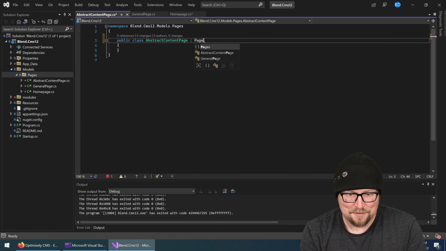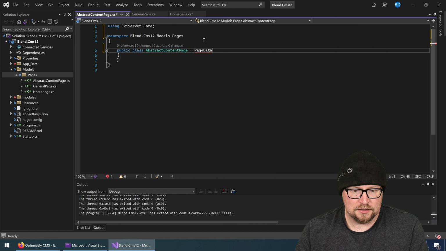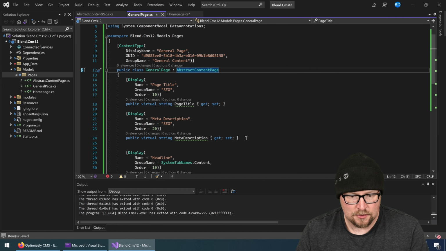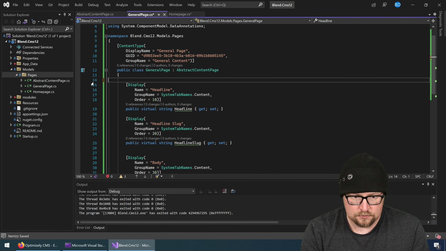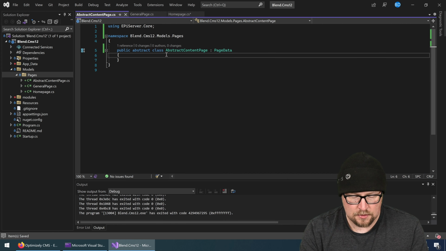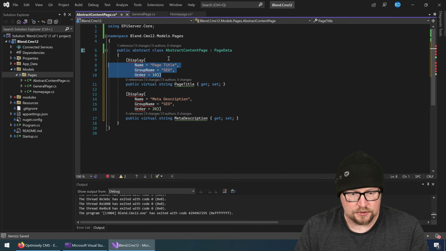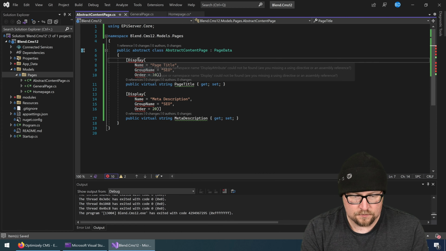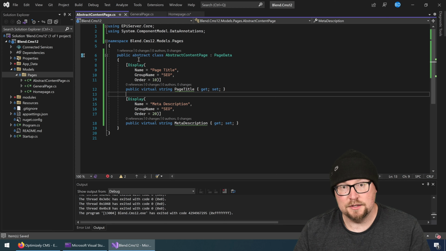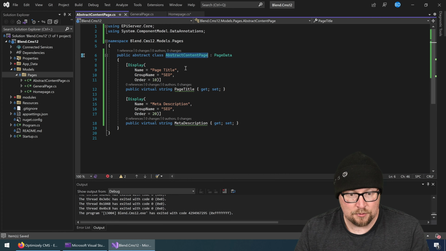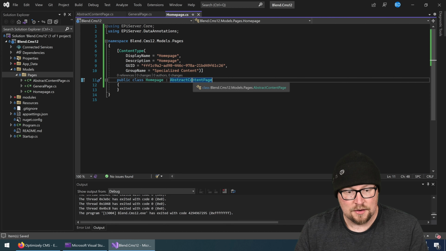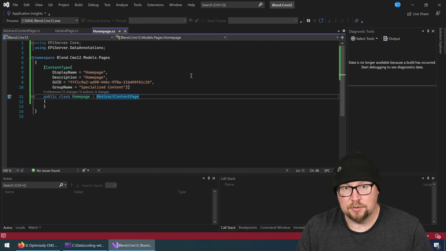So we'll go ahead and make this extend page data, and I like to make this abstract, and I'm going to make general page extend abstract content page. Now I can move these properties to the abstract type, and as far as the CMS is concerned, these properties now exist on general page. The CMS doesn't really care that these are inherited. And then what I can do is go back to my home page and have it also extend abstract content page. Now my home page will also get these new properties.